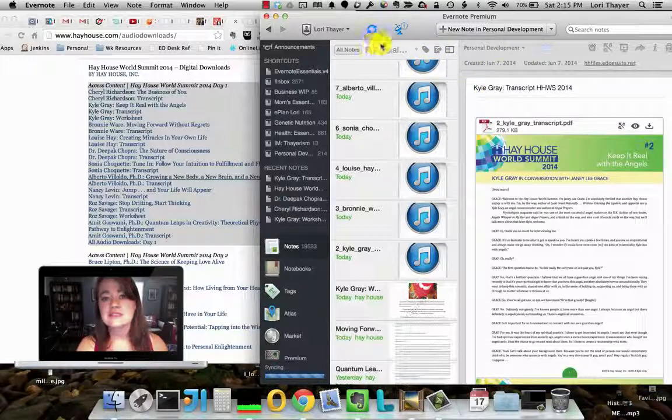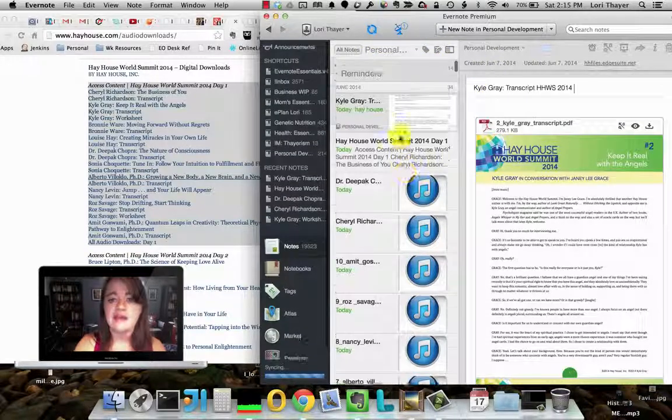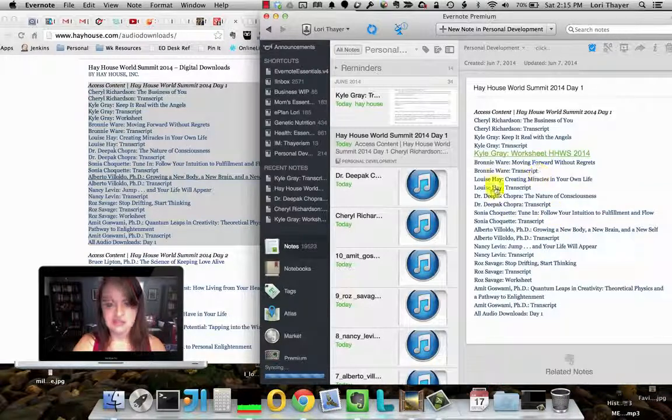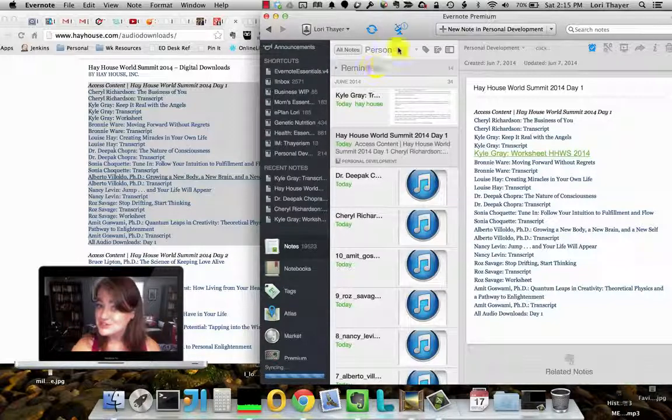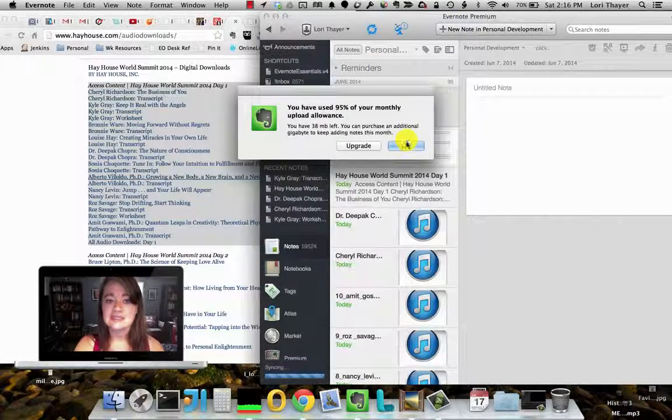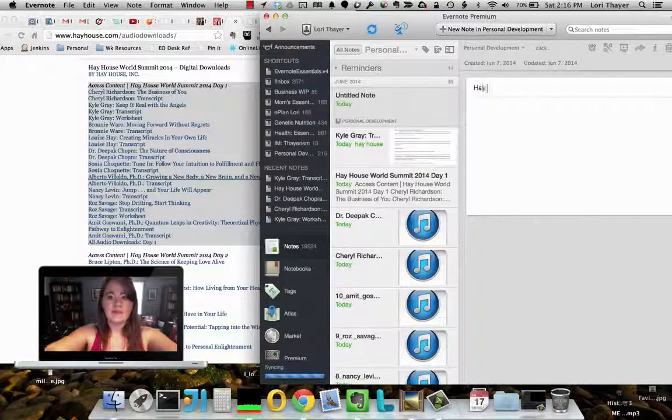And then again, once everything is synced up, I will take that and I will replace this text with that link. And so then this becomes my table of contents note. So you can see already I have clicked the alarm to pin it to the top in my reminders in my personal development notebook, so I'm easily going to be able to find it. Now what I will actually do eventually here is say, "Hay House World Summit 2014."